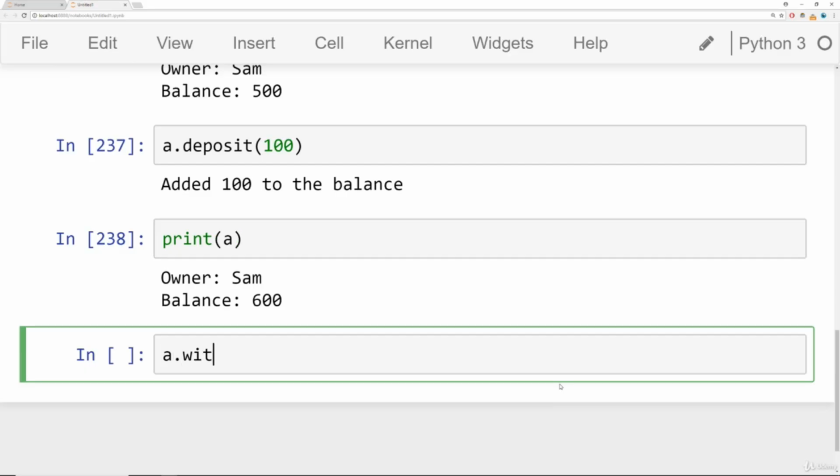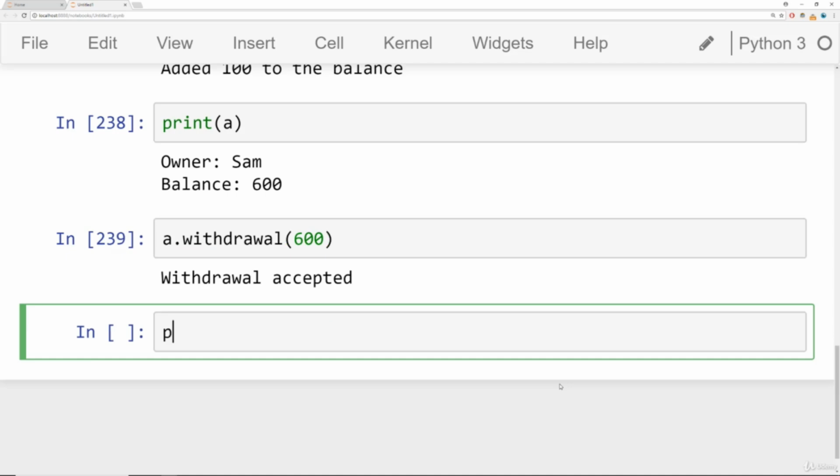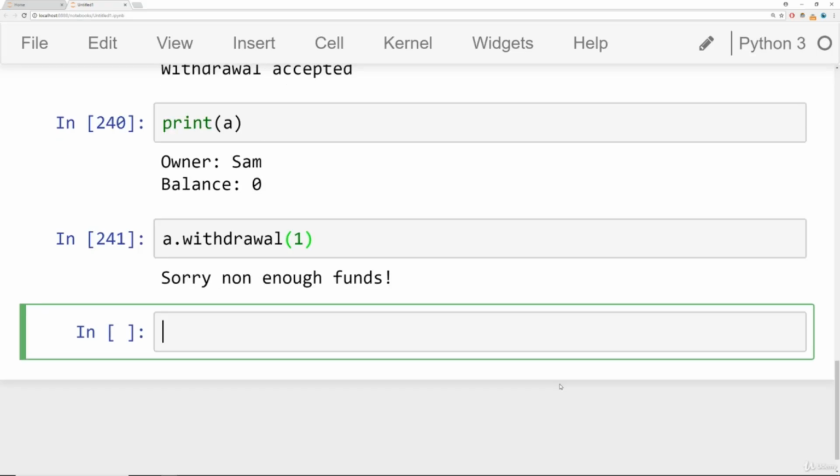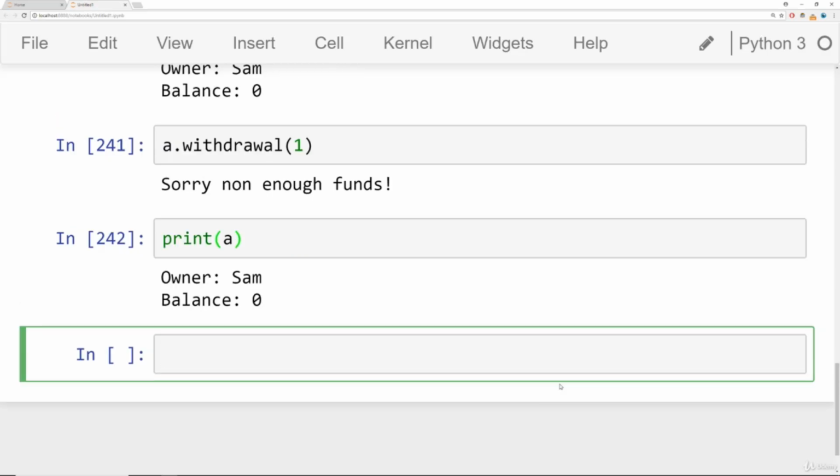Let's make a withdrawal of, let's do 600 itself to empty out the account. So that worked out. We'll print A. Our current balance is 0. Now if I try to do one more withdrawal of anything, I should get an error because I have a balance of 0. Or at least I should get a print statement. Okay, sorry, not enough funds. And if I print out A, we can confirm that I have 0.